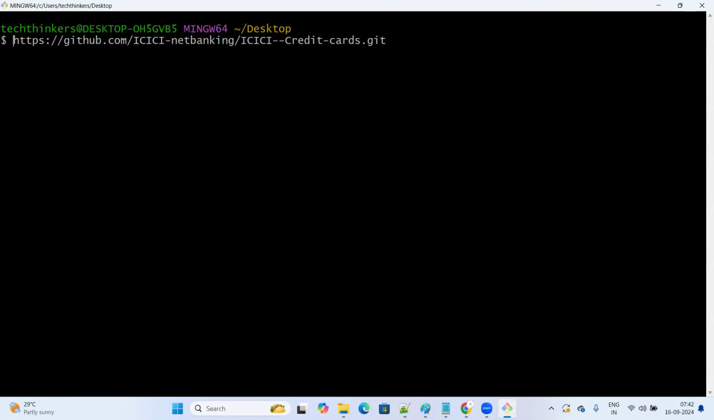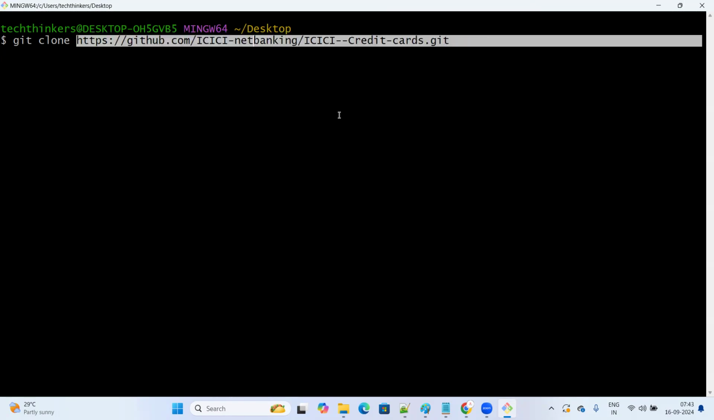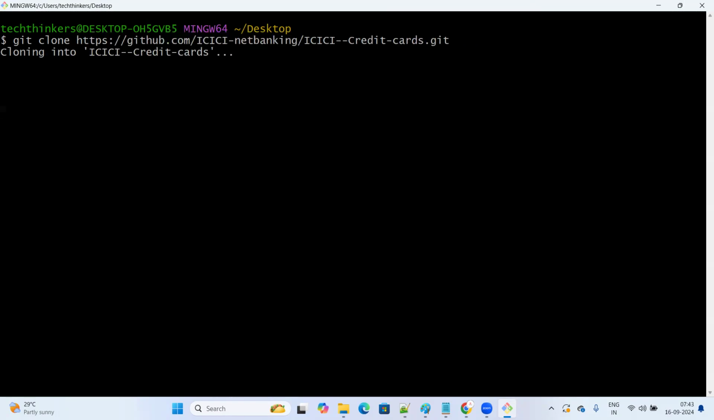There is a command called git clone. Cloning means copying, an exact copy. I am going to take a copy of the source code into my local machine. Whatever code we are maintaining at the remote level, we can download into our local machine. So now I am going to download that particular repository to my local machine. You see, git clone repository URL. This is the repository URL, and I have shown you how to get it. Just click on enter. That's it.